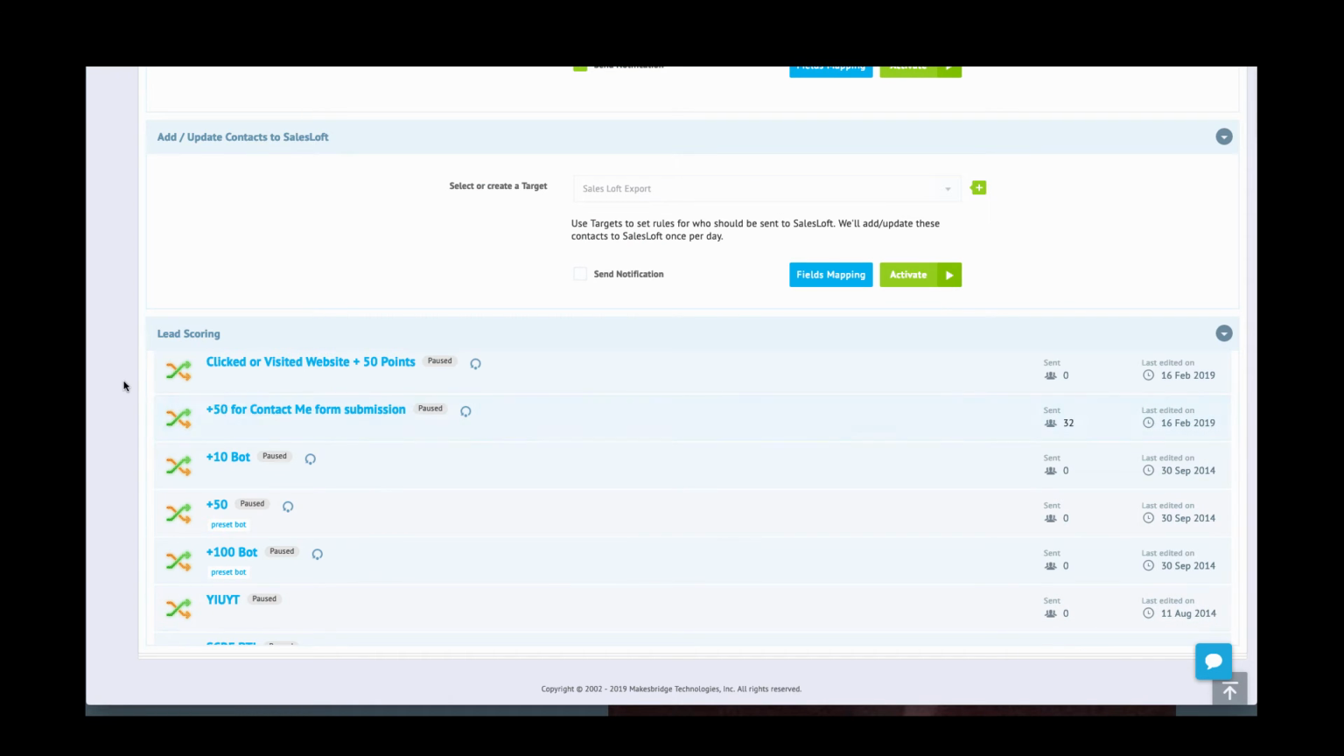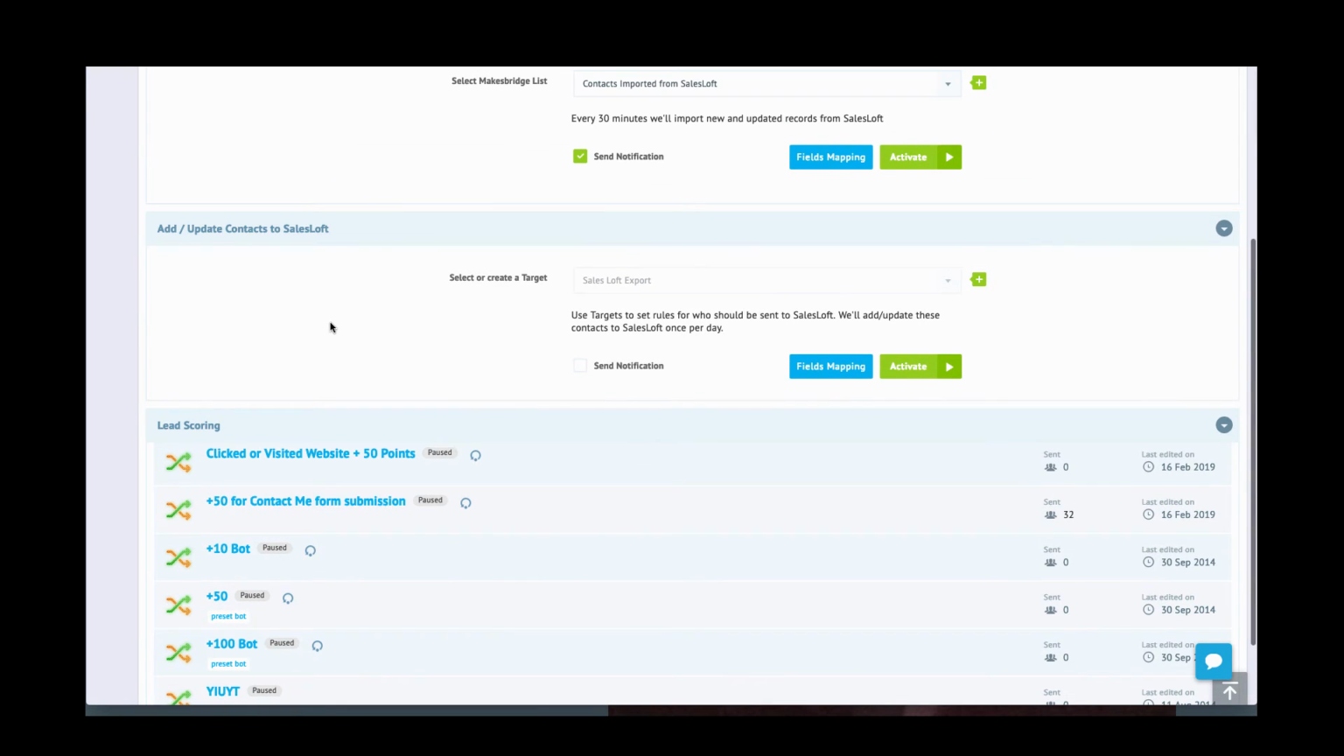So the idea here, again, with this lead scoring section is you can create all these different triggers of when you want to increment a lead score, and you can customize the value. So when we do add individuals into SalesLoft or update their records based on the target you set up, again, we'll be carrying over that lead score.